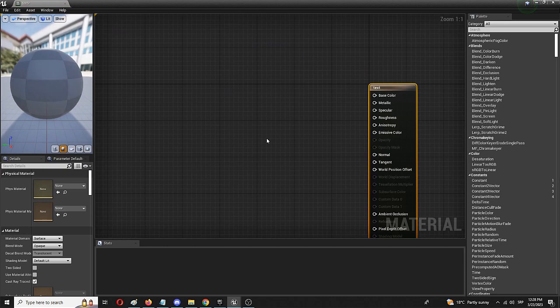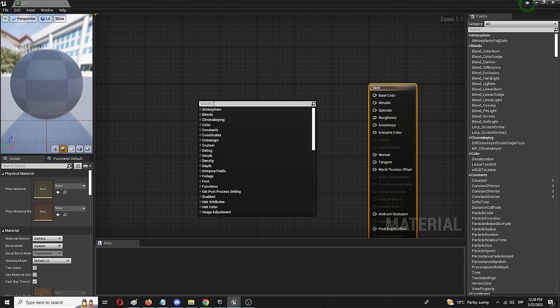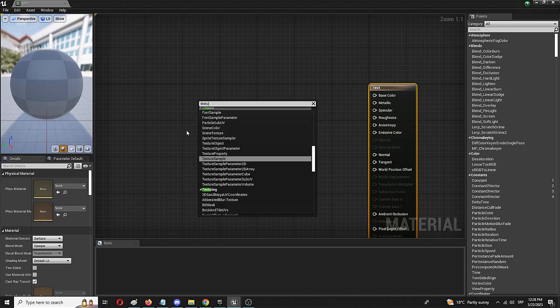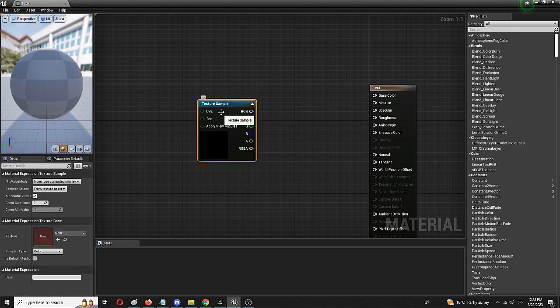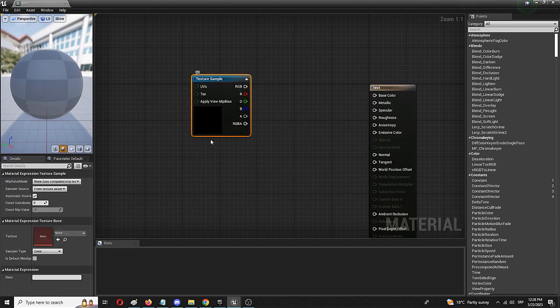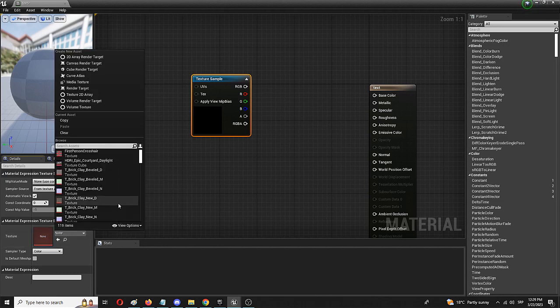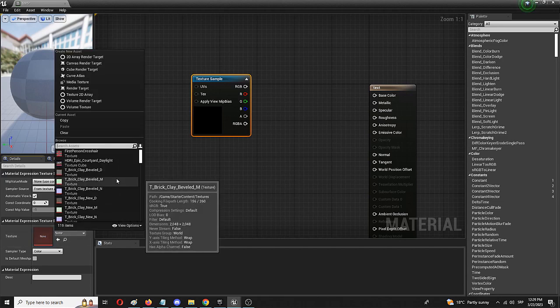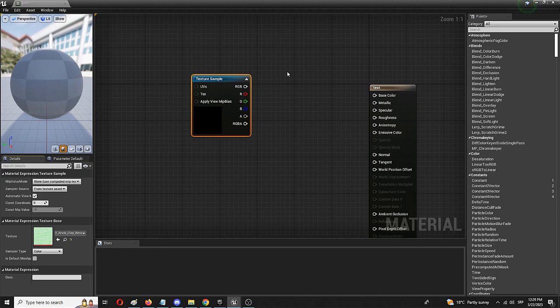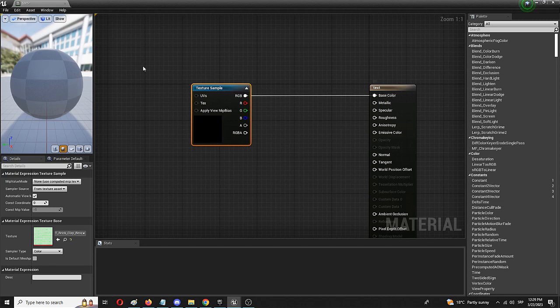First, we're going to select the texture that we want to use. So let's right click and go for texture. And already texture sample is selected, so you can go for that and you have it right here. Now, in its details for the texture sample, we're going to choose a material, for example clay brick, and we're going to connect it to the base color as we would normally do.